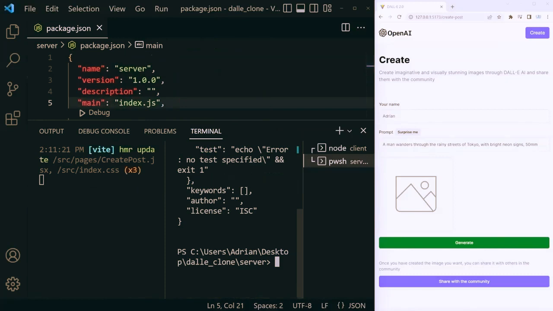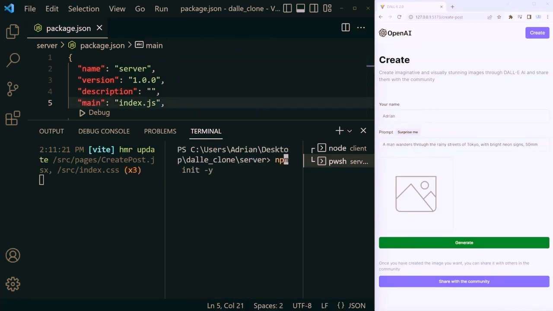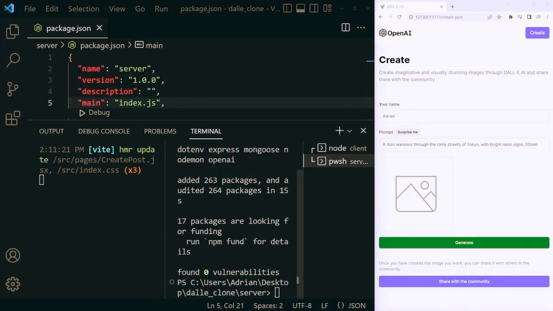And finally, we have to install all the necessary dependencies. We can do that by opening the terminal and running a command npm install cloudinary, which we're going to use to store our images, cors for cross-origin requests, dotenv for storing secrets, express, mongoose, nodemon, and openai. And again, make sure that you are inside of our server directory and press enter. Great, all of the packages have been installed and we are almost ready to run our application.